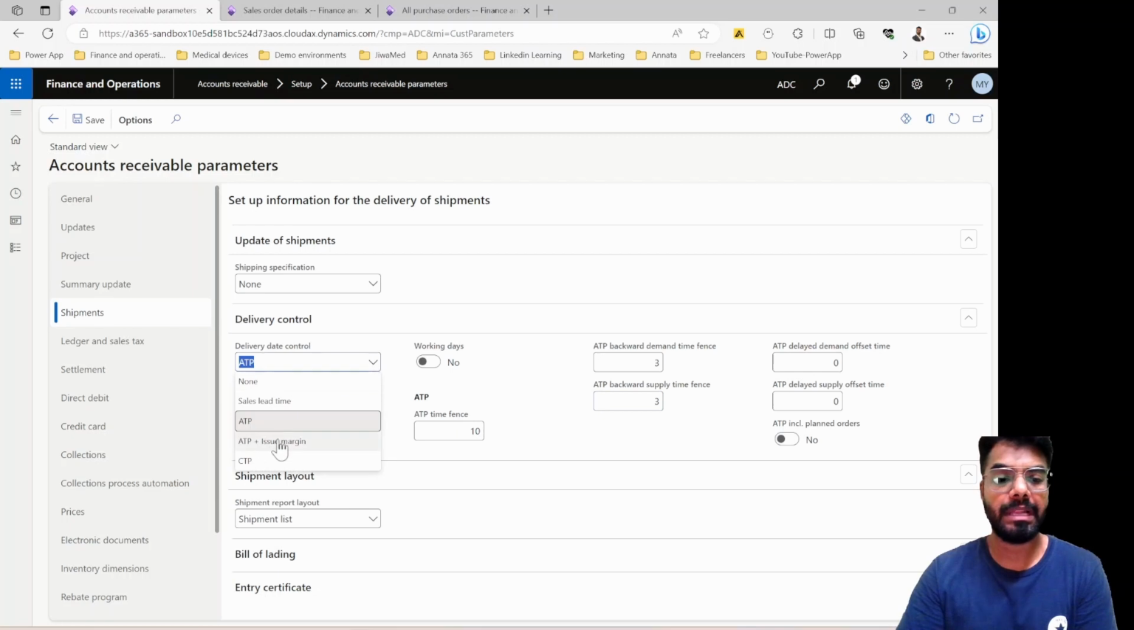Of course, we will look into the ATP plus issue margin, which is very simple, guys. If you understand ATP, this is very, very simple and easy. And of course, the sales lead time is again a very straightforward and easy method. But unfortunately, I'm already 30 minutes into this session today, so we are running out of time, and we will not be able to cover these two in today's video. But we will cover the sales lead time and the ATP plus issue margin in the next video in detail.